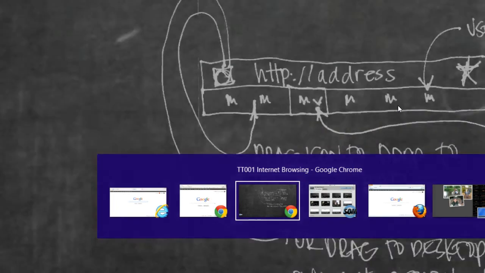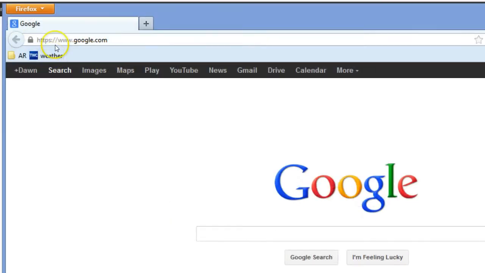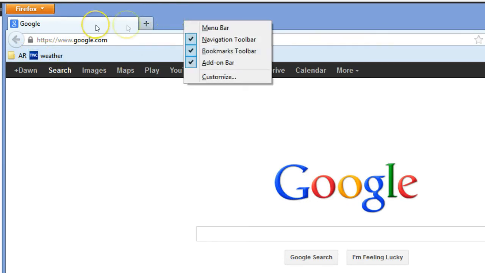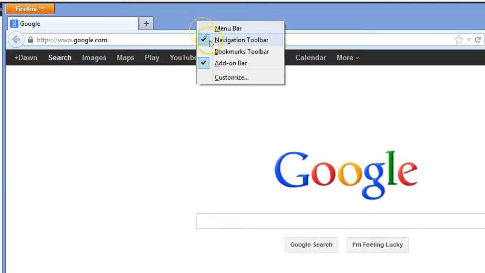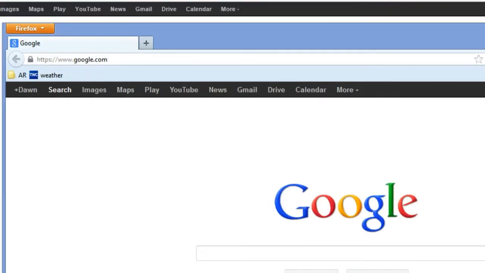If I'm in Firefox, here we've got this bar underneath the address bar as well, and again, if I right-click next to my tabs, I can turn it on and off. I'm going to put it back on. That bookmarks bar is there. So you can see in the different browsers, whether it's called the favorites bar or the bookmarks bar, it does the same thing. It just sets up a place for you to drop your shortcuts onto.